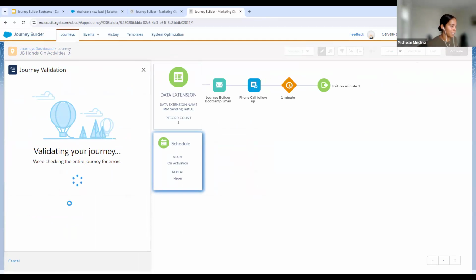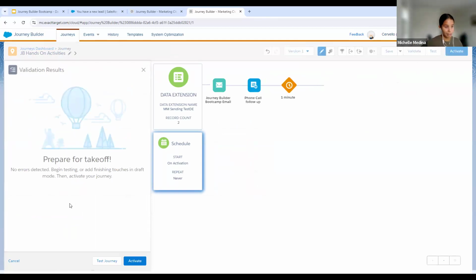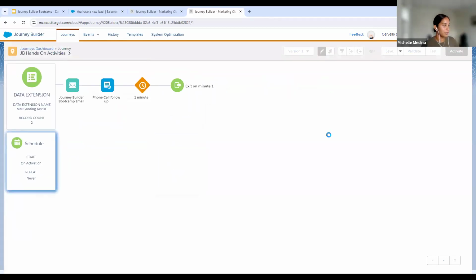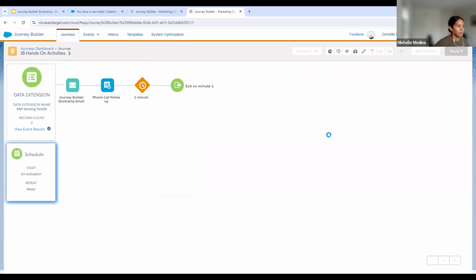Sometimes it may take a few minutes, depending on the complexity of your journey or the activities you're using. And you'll see here, we're ready for takeoff. So let's activate this journey. Okay, so once I do activate it, within a minute or two, hopefully I should receive that email.